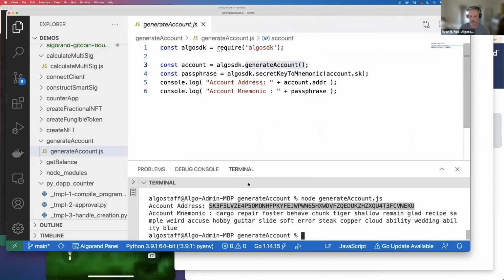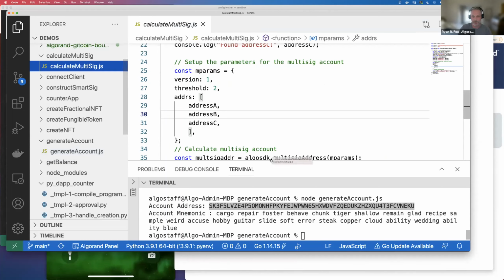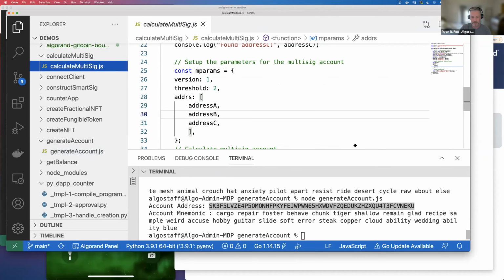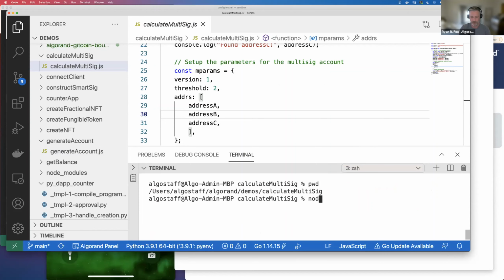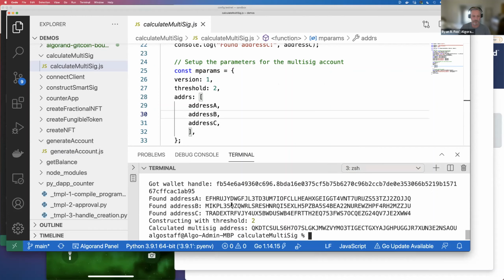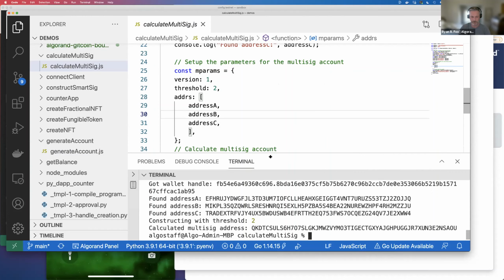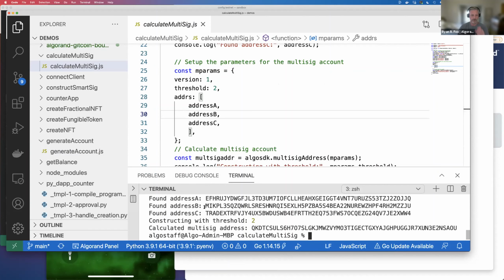And if we come over here to calculate, we see that code there, and we are going to run it. All right, so A, B, and C, got it from the wallet. We'll move that down just a little bit. This is the important part here. So we have 3 different addresses here, and the threshold is 2, and it calculated this different address here. So Quebec Kilo Delta is what it calculated for this multi-sig address.